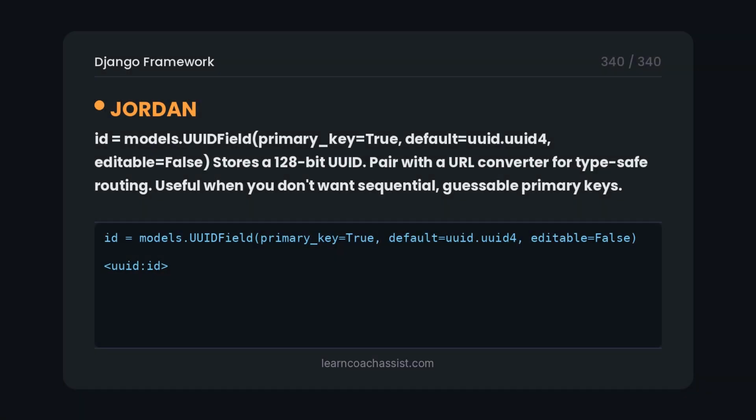What is a UUIDField? id = models.UUIDField(primary_key=True, default=uuid.uuid4, editable=False) stores a 128-bit UUID. Pair with a URL converter for type-safe routing. Useful when you don't want sequential, guessable primary keys.